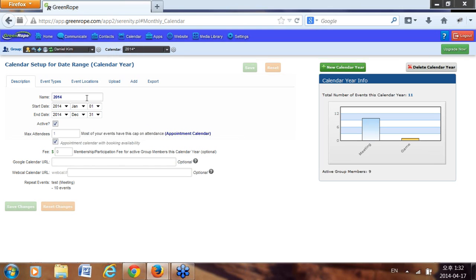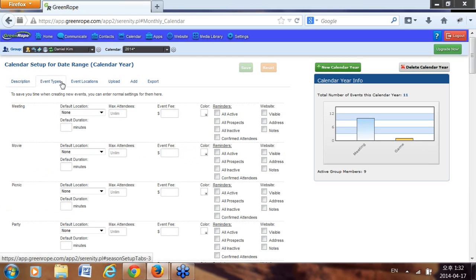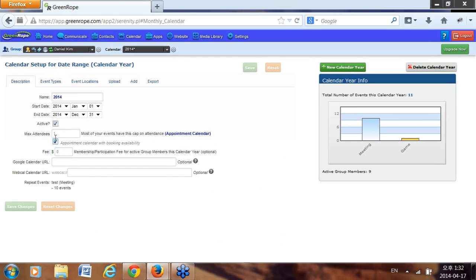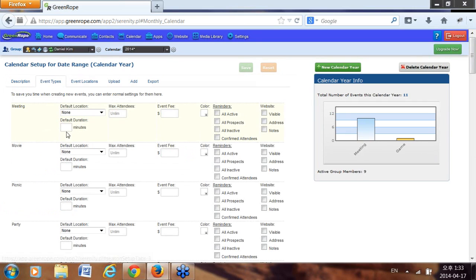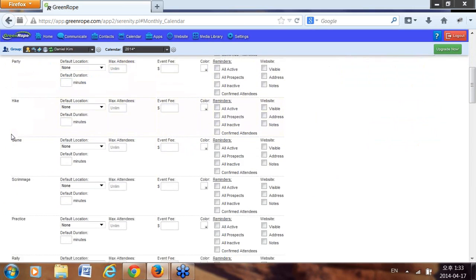I wanted to note once again that you want to click on this event types tab after you've selected this appointment calendar with booking availability checkbox. And please make sure to include the minutes here for any of the event types that you are going to use for your booking / appointment calendar that you're going to create.